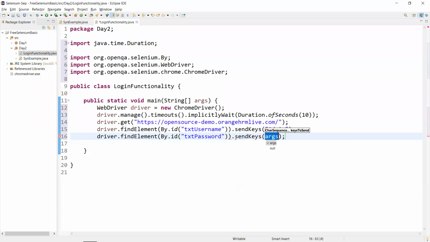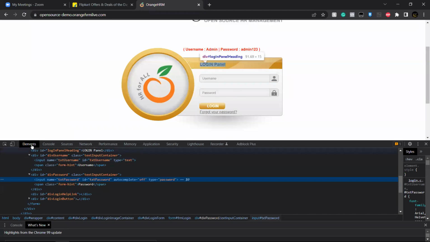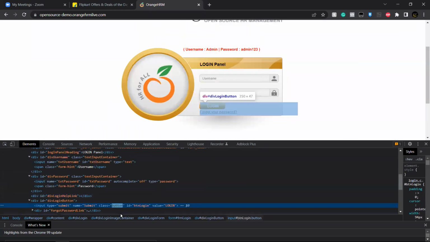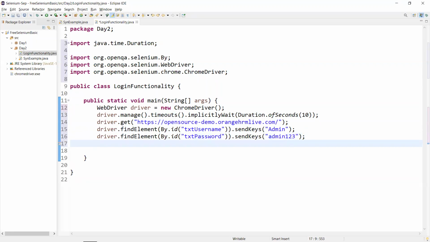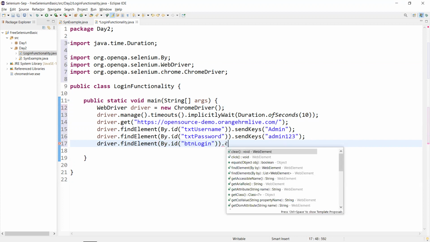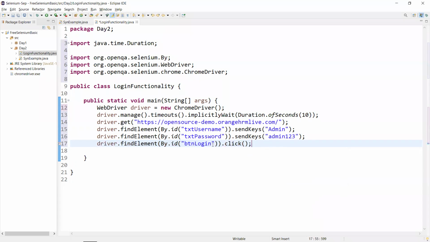So dot sendKeys, we need to add admin123. Okay, now we need to click the login button. The login button ID is there. I'll take the ID over here for login. So driver.findElement(By.id). Now this is a button, so what action do we need to perform? We need to click. Once you find the element, directly perform the action. The action is click.